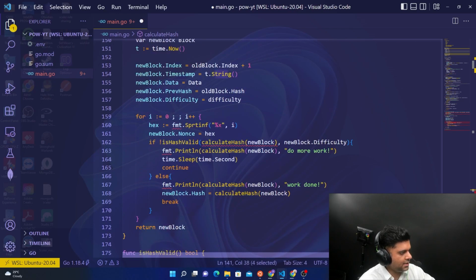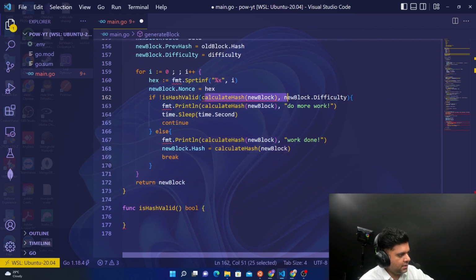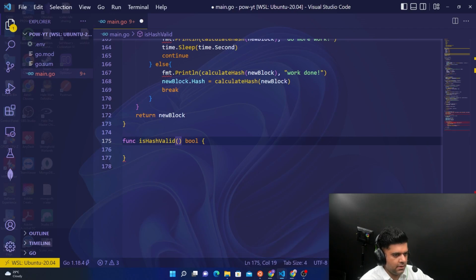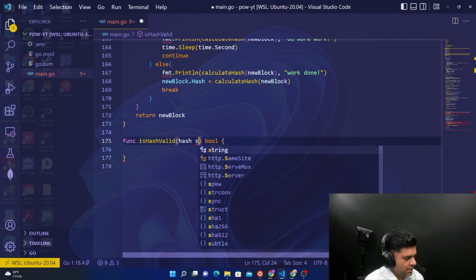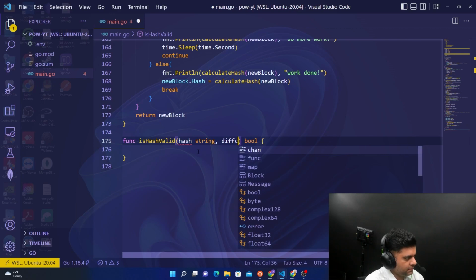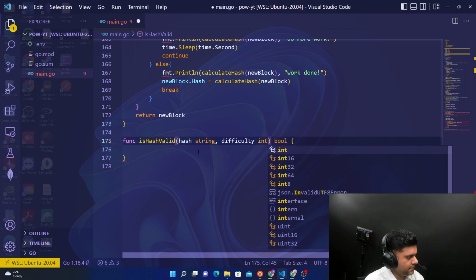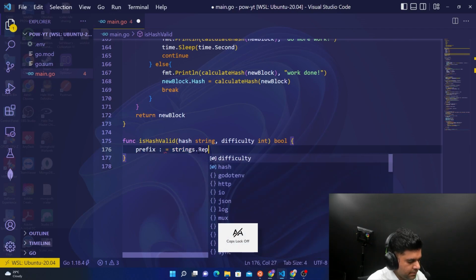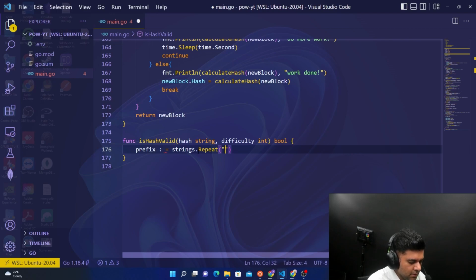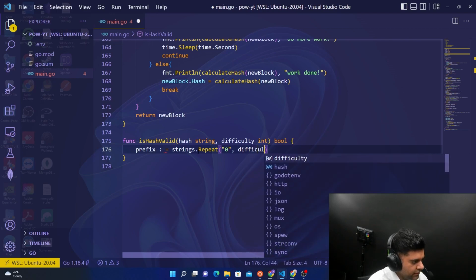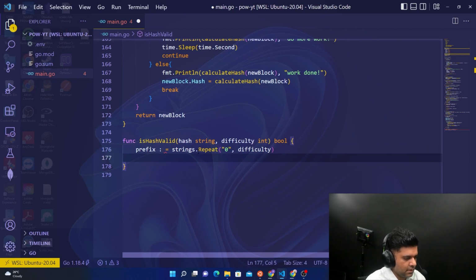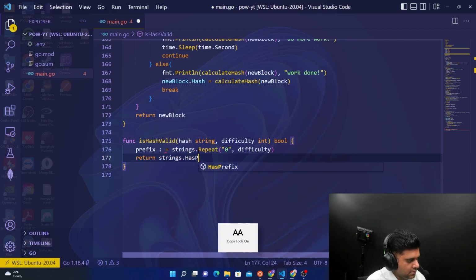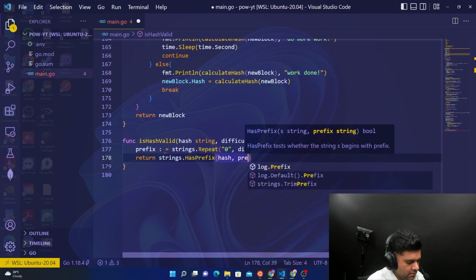That's the entire hash. So calculateHash basically means calculating the entire hash and getting the entire hash here. And for the isHashValid function, you will take the hash and the new block difficulty and then do something here. Okay, let me show you what we do here. So you say hash, which accepts a string, and difficulty, which is an integer. And here all you do is you use a variable called prefix, where you're using strings.Repeat("0", difficulty), and return strings.HasPrefix(hash, prefix).